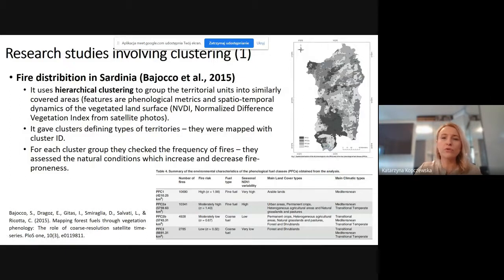I would like to share with you 3 examples of the use of clusterings in regional science. One of the very interesting ones is the fire distribution in Sardinia, published by Rocco et al. in 2015. What they did, they used hierarchical clustering with the dendrogram for the features of the territory. They were using phenological metrics, spatial-temporal dynamics, vegetation data, and satellite photos, and they obtained a classification of the territories just on the basis of their features.